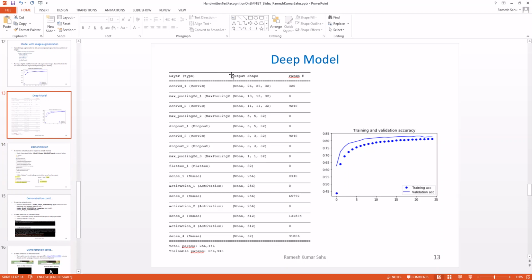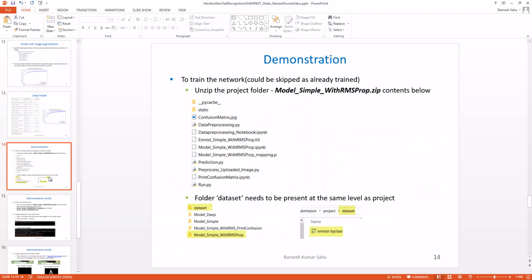Before we conclude with what we have done with all these different models so far, let's move on to a quick demonstration. To do the demo, you can either start with the training process if you want to see all the models on your own. To do that, you unzip the folder here, the zip file I've uploaded.